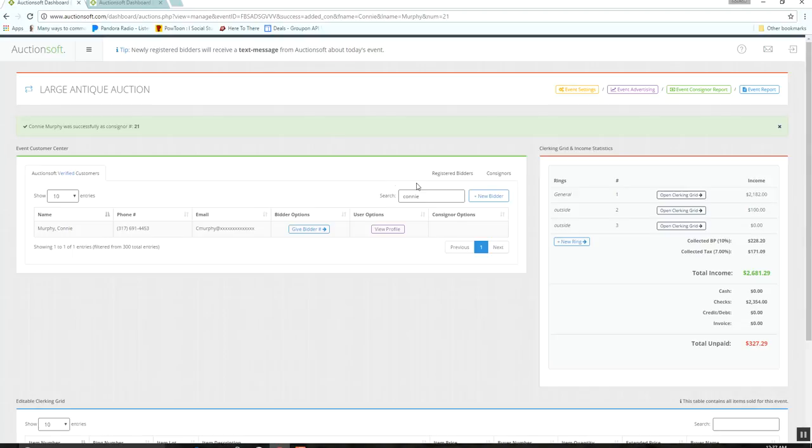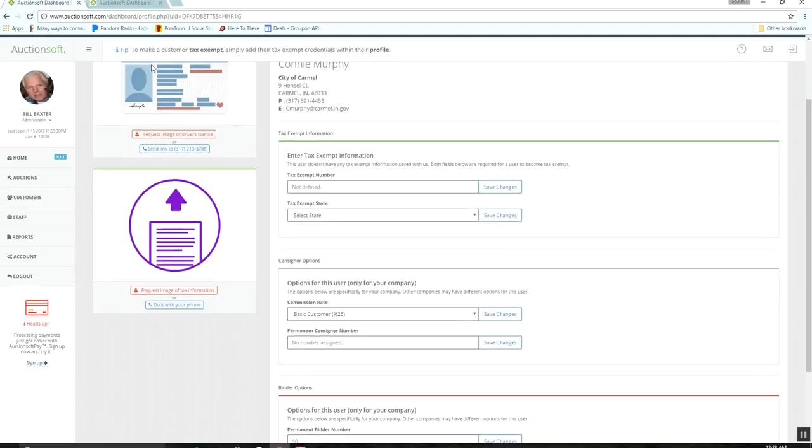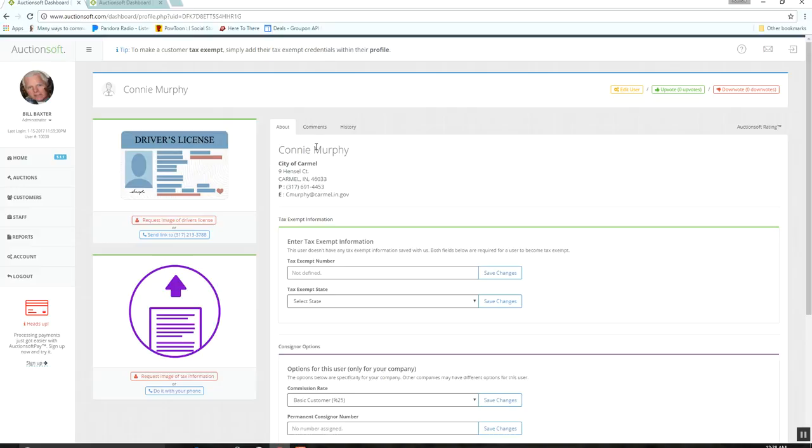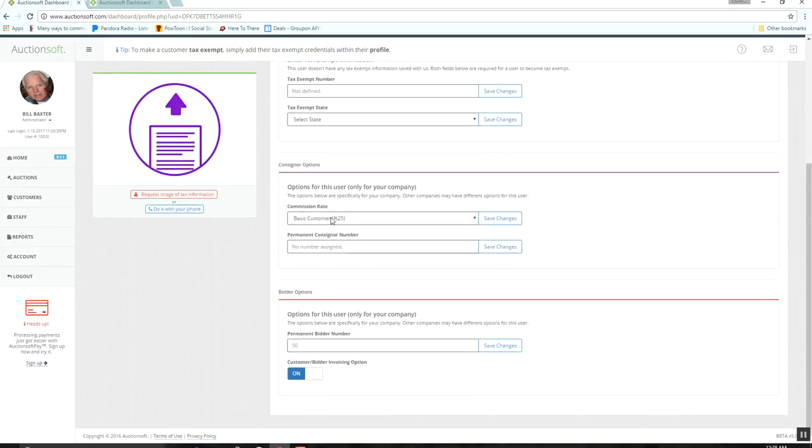Okay, so now what we've done is we've pulled up Connie, and we clicked this button to give her a consignor number. She is consignor number 21. What we need to do then is go to her profile, and we'll talk about some of these other things that you can do in this system later, but basically on Connie's profile, we're going to go down here and give her a basic customer commission rate.